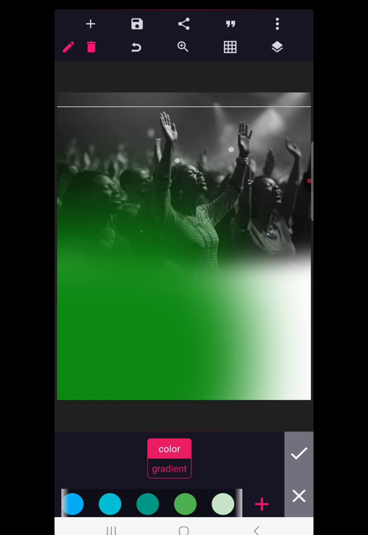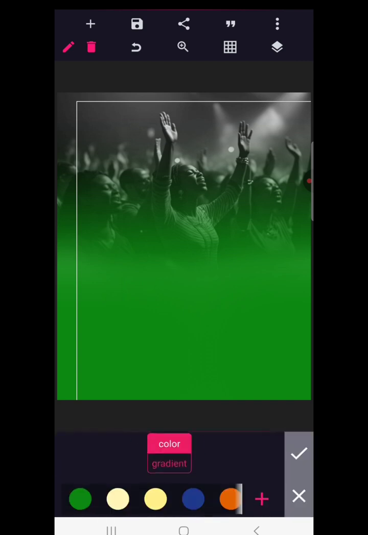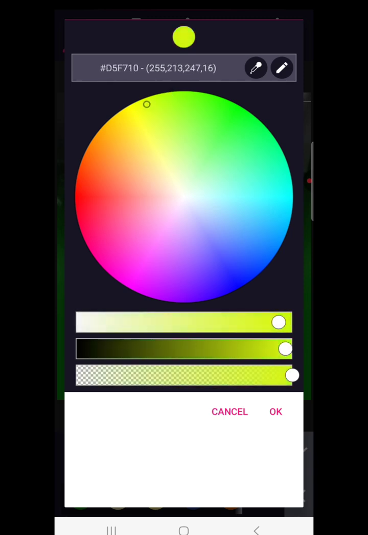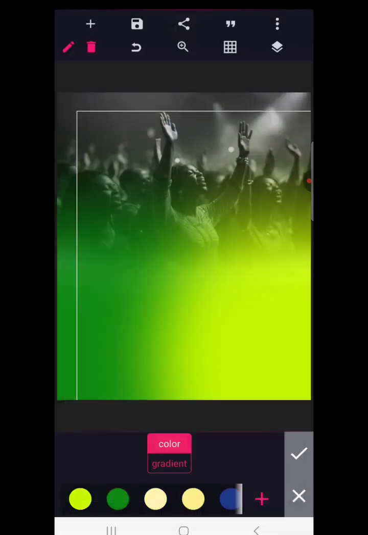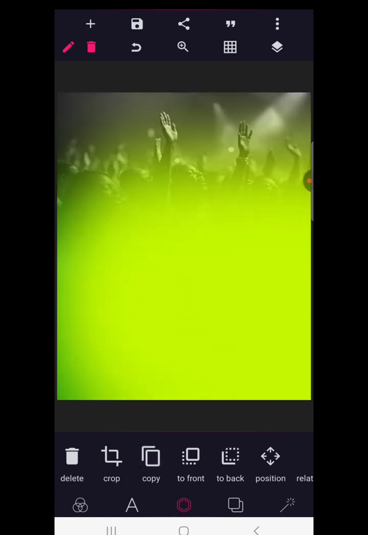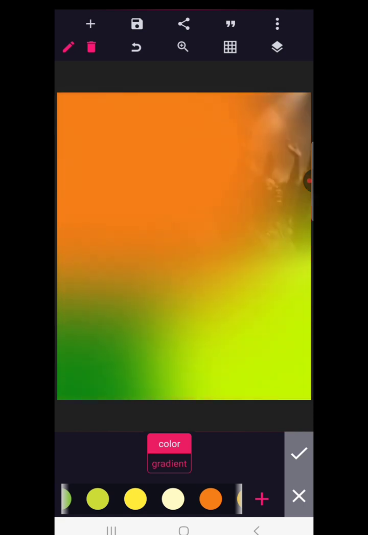You can just position this here for now. Then let's make a copy of it, bring it here. Now we're going to make this one lemon green. So lemon green should be somewhere here. Yeah, this is fine. And the last color we're going to use is orange. So we can check for orange on the color bar, and yeah, this orange.